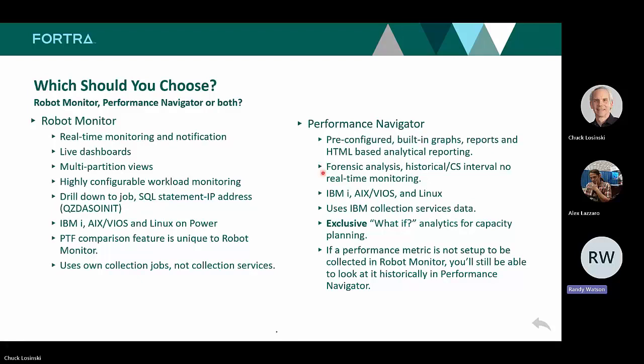There is no real-time monitoring here. We're at the 5-minute interval versus the 30-second interval, so that's as deep and granular as it would get, and there is no alerting, so to speak, because we're more of a forensic, after-the-fact type of thing. As in Robot Monitor, we support all the operating systems so we can help you monitor the frame. We do use collection services as the data source. We have a couple of other jobs that collect library sizes and that kind of thing, but 90% of the data comes from collection services.